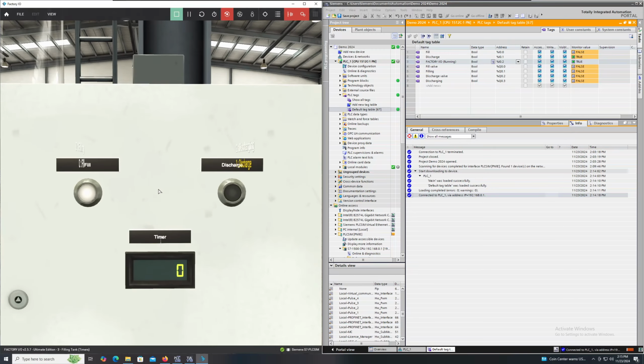And I'm going to zoom in a little bit more so we can see that we have 2 buttons called fill and discharge. If I click on fill, we should see that the tag associated with this button should change from true to false. And we can see that that's working. The same should also be true when we hit the button for the discharge. We can see that is also working.